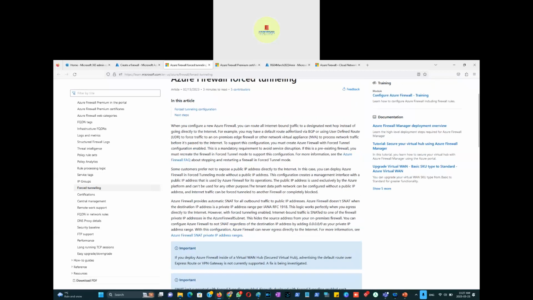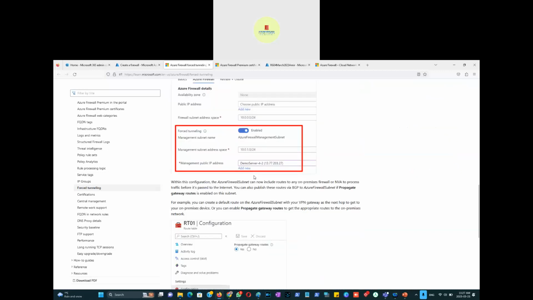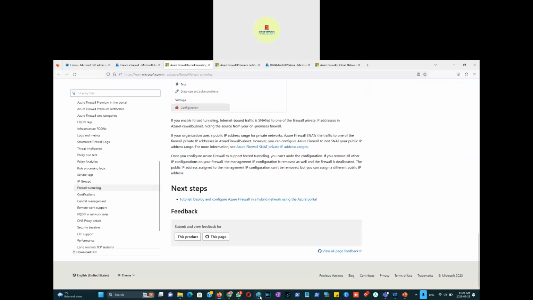When you configure a new Azure firewall, you can route all internet-bound traffic to a designated next hop instead of going directly to the internet. For example, you may have a default route advertised via BGP or border gateway protocol, or using a user-defined route (UDR) to force traffic to an on-premises edge firewall or other network virtual appliance (NVA) to process network traffic before it's passed to the internet. To support this configuration, you must create Azure Firewall with force tunnel configuration enabled. This is a mandatory requirement to avoid service disruption. So what it says in English is that you can create.